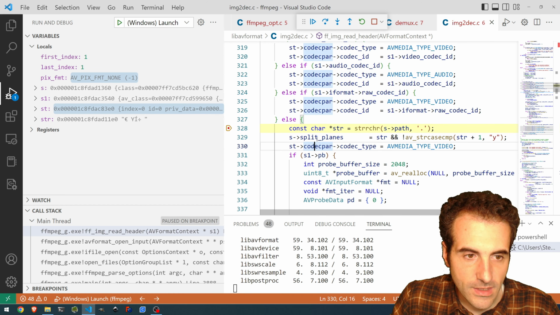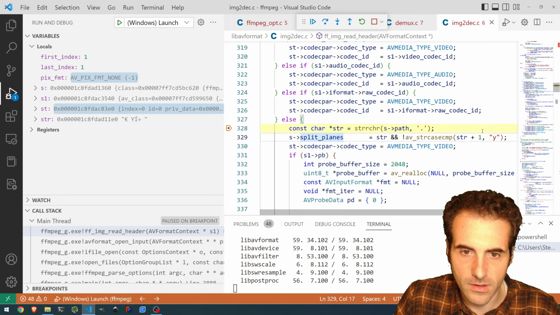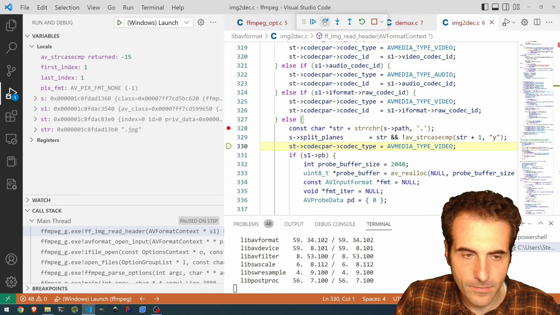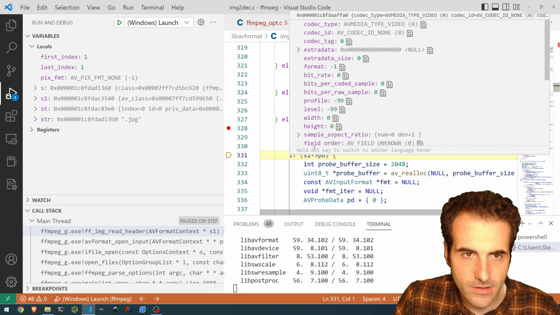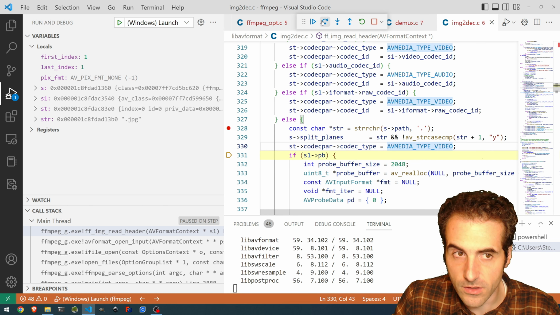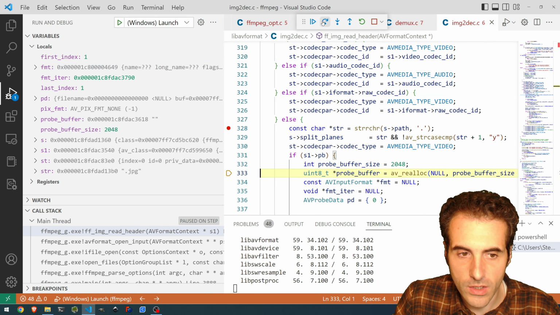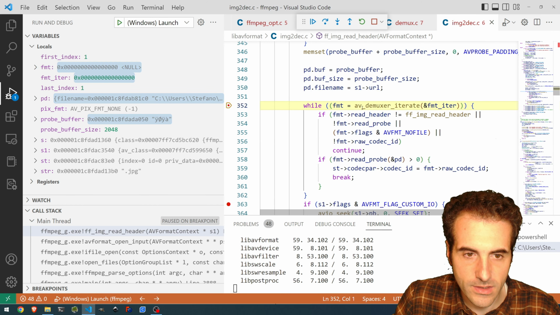It's going to see if it needs to split the plane. So if there's, I think, an alpha channel, like the Y, and here as codec parameters, codec type, it makes video. Okay, it's something visual, so it's going to get something as video. So we're going into the interesting part.